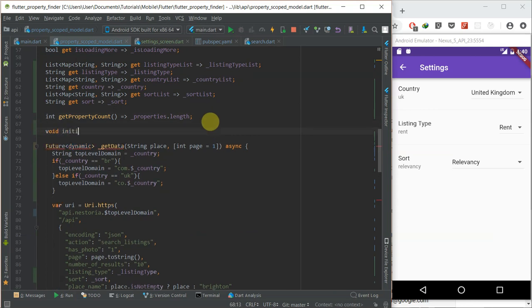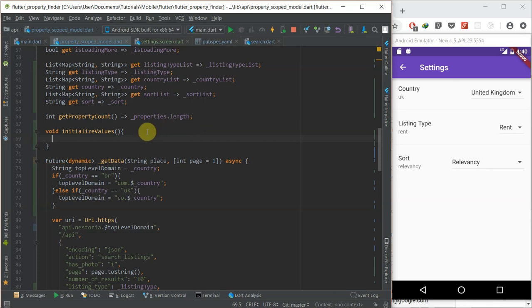I'll call it initialize values. And what I'm going to do here would be to create a shared preferences instance. I'll call it prefs equals to, it's going to be returning a future, so I'll do SharedPreferences.getInstance. So it's going to get the instance of the shared preferences from our application. So this is complaining, so I'll just make this an async function. Okay, and it complains no more.